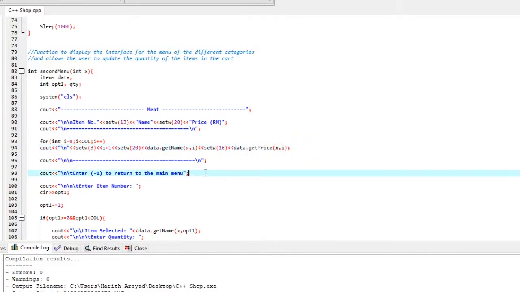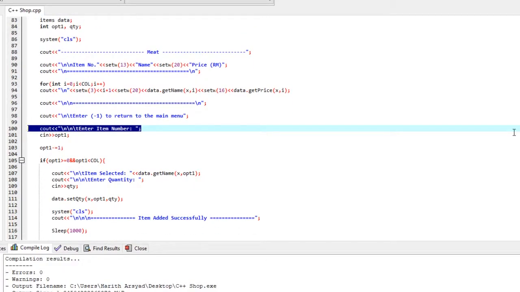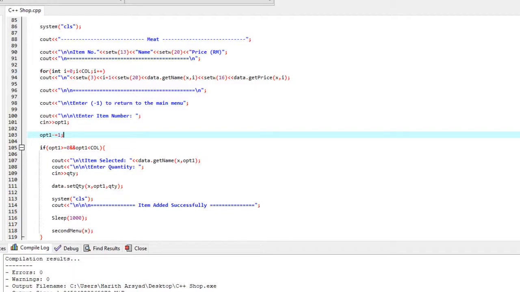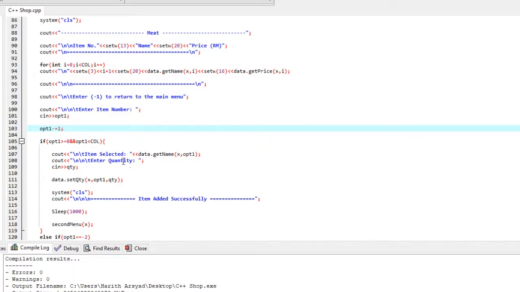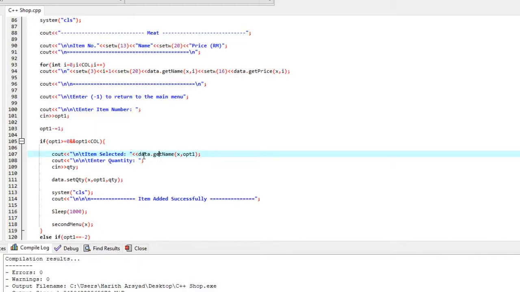And we also have an option here that will ask the user to enter the item number. And in order to make this work, we use the same logic as before. We minus equals one, so we can have it properly set to be used with an array. And we have an if statement that checks if the user input is valid or not. And the first part, it will display the item selected, which will show the name of the item in the category that the option one is the item number that the user selected.